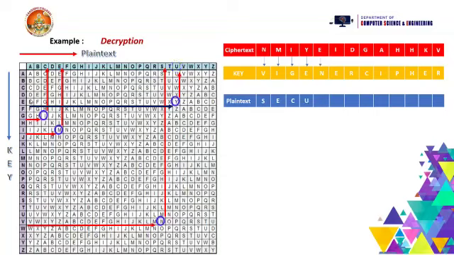In the same way, find out E on N. E is here on N row and find out what is the starting letter of the column. R is the starting letter of the column. We are going to replace E with R. Next, I on E. So we find I and the starting letter of the column is E. We are going to replace I with E. Next, D on R. We identify D on R and the starting letter of the column is M.